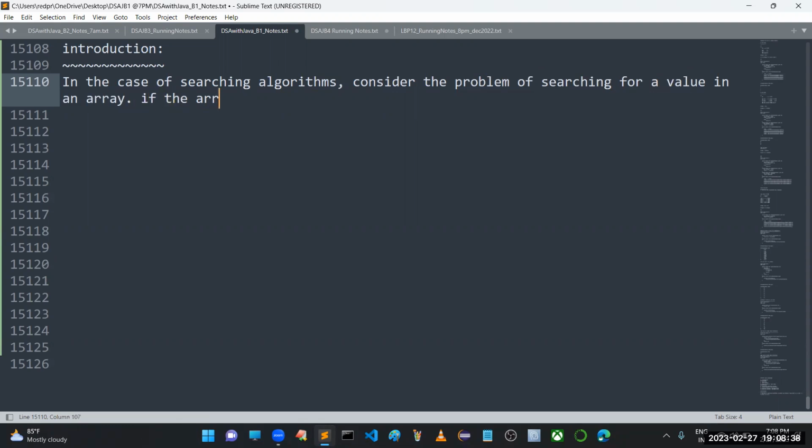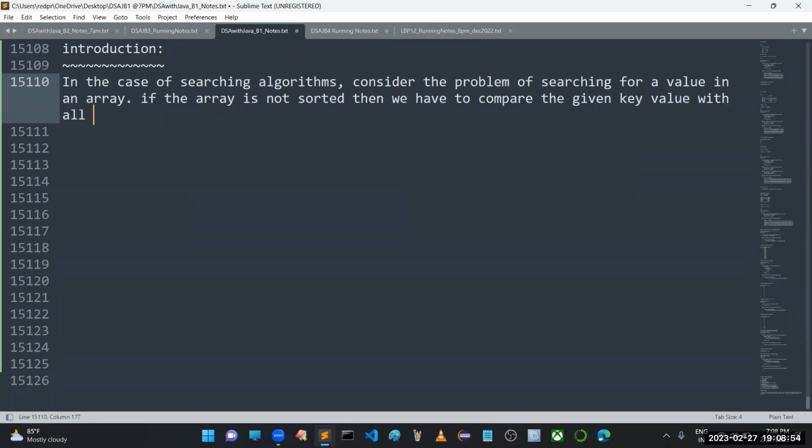If the array is not sorted, then we have to compare the given key value with all elements one by one. It will take a time complexity of big O of n. That means in the worst case we need to compare all the elements, right?